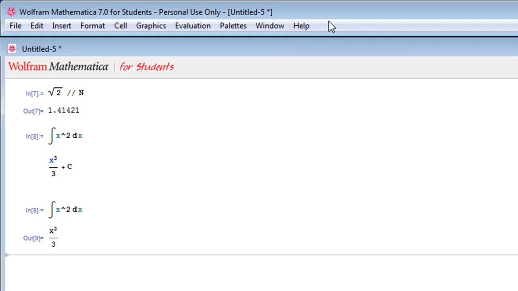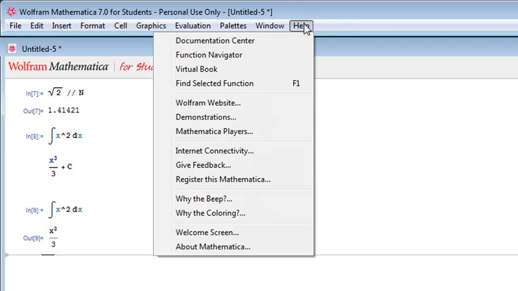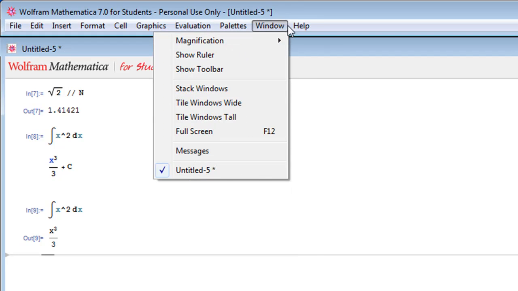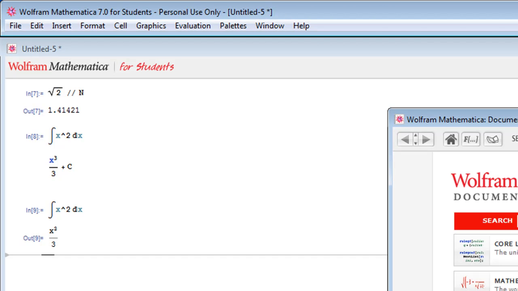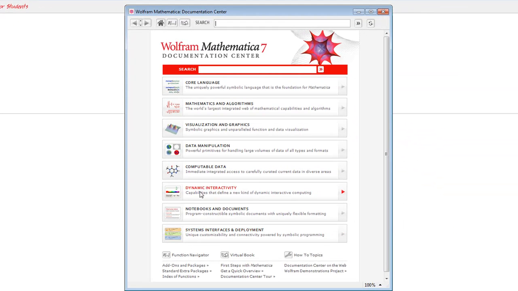So the first way, and probably the most obvious way, is just to go to Help up at the top and click on Documentation Center. And that's going to bring up the Documentation Center here. You can click around in here, and I suggest that you do. There are some pretty interesting things on display within here, and things you maybe didn't even know Mathematica can do.